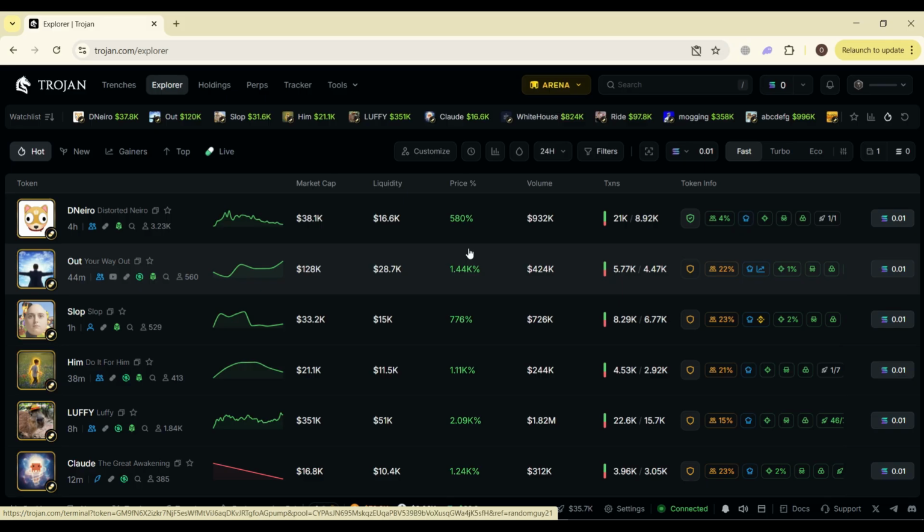Today I will show you how to buy and sell meme coins using Trojan web app, step by step, beginner friendly, no complicated stuff.